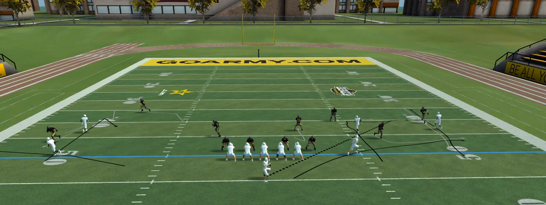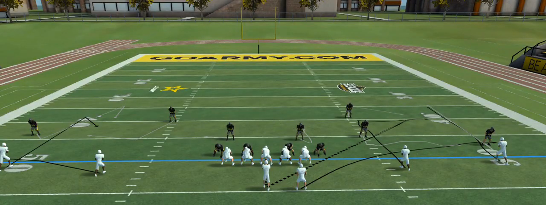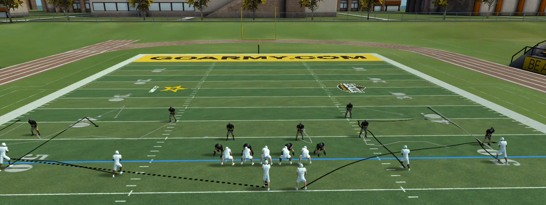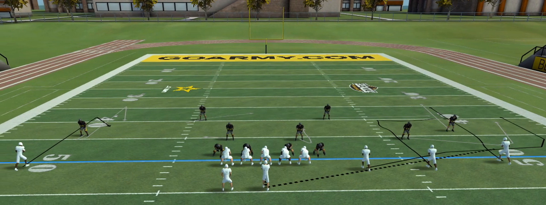Let's do one more here, and we'll stay with the flood concept. Let's see if I can do something with a trips here. Let's go. Okay, so here we are with a different version of the flood concept. You can see this is the number 3 receiver. Okay, and we're going to see what happens defensively.